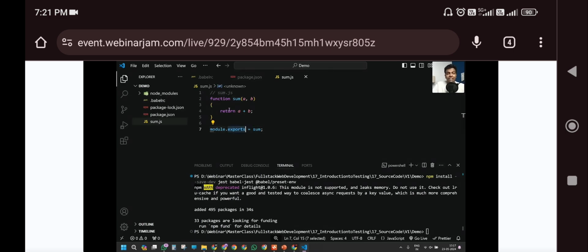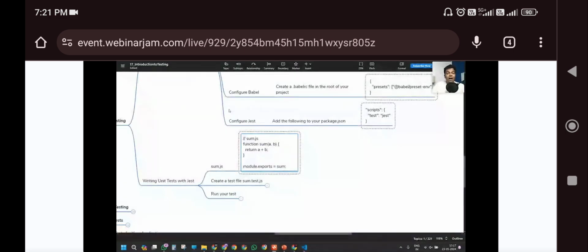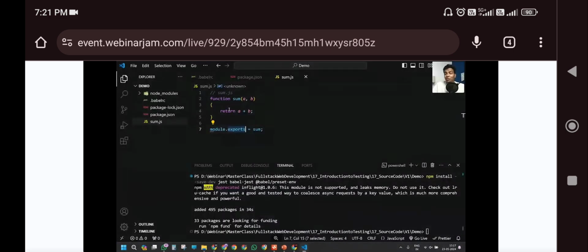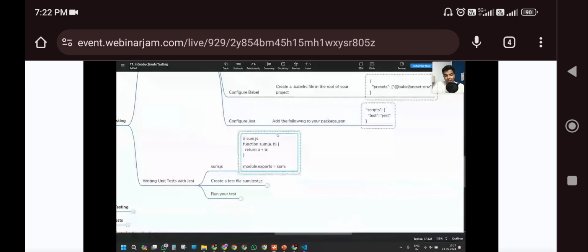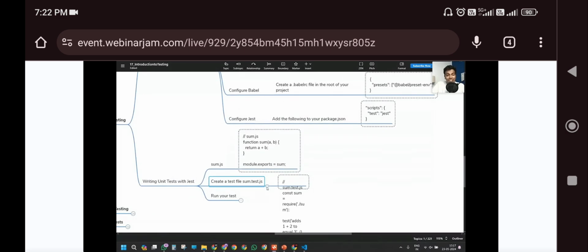So this is sum.js, a function, or you can call it a component, that we have created. Right now it is a function, but whether it is a function or a component, this is going to be the procedure. So here we have created one component or function, but here it is a function. So now we need to test it.